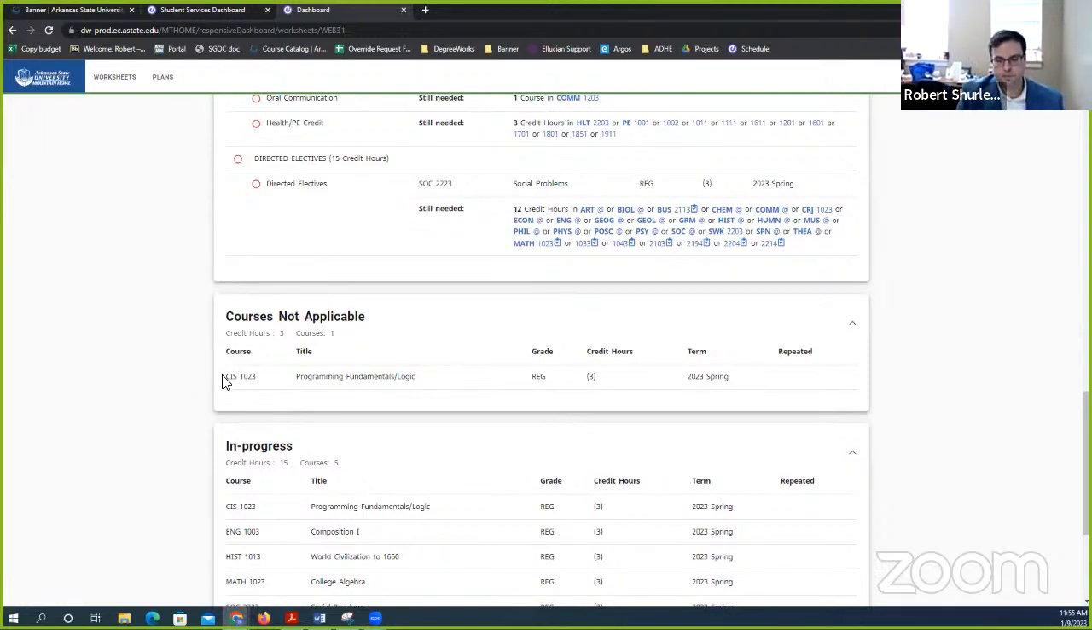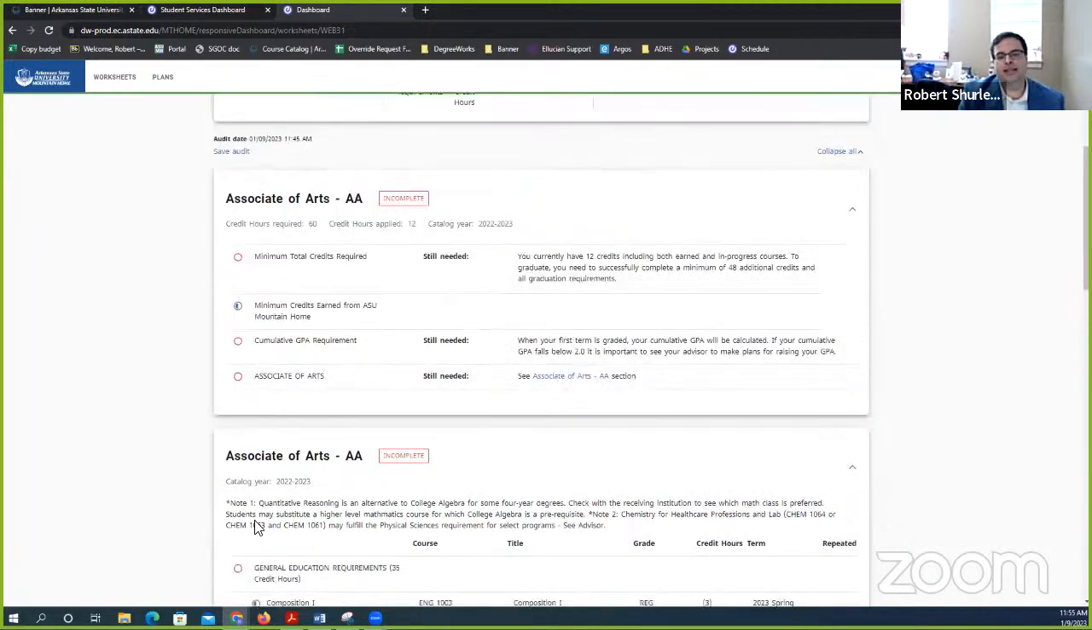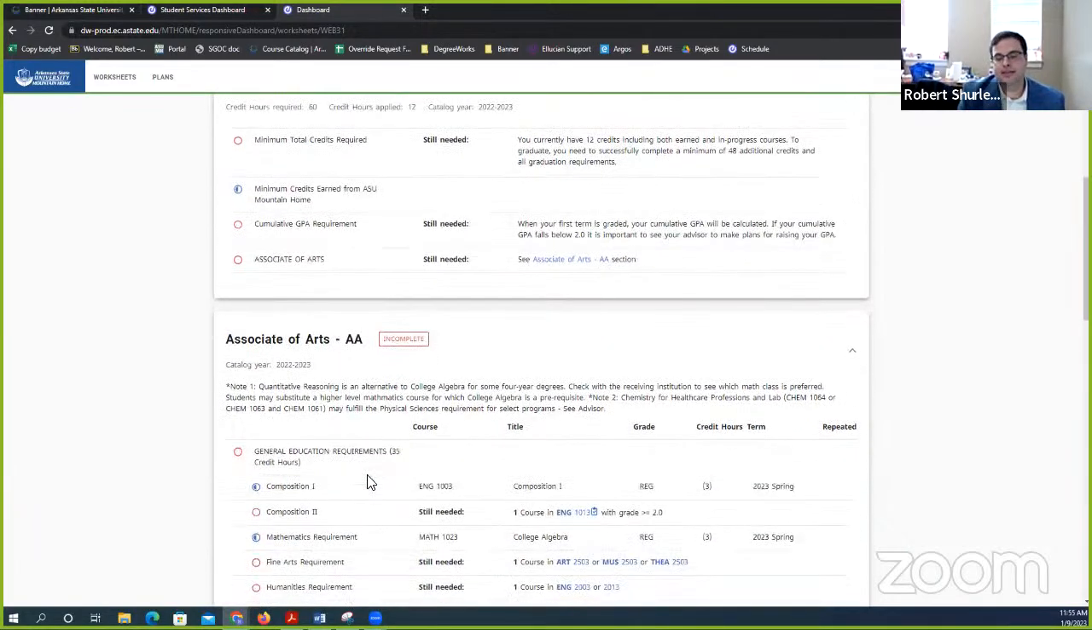Notice that Trail is registered for this programming course, CIS 1023, which is Programming Fundamentals and Logic. That course is not applicable to his degree in the AA. So because of this, that's not a big deal. You can take courses not on your degree sheet. One, they're just not going to get you closer to completing your degree. But also, if you're on federal financial aid, it will not be covered under federal financial aid rules. So with federal financial aid, like the Pell Grant, you do have to take courses that are on your degree sheet.